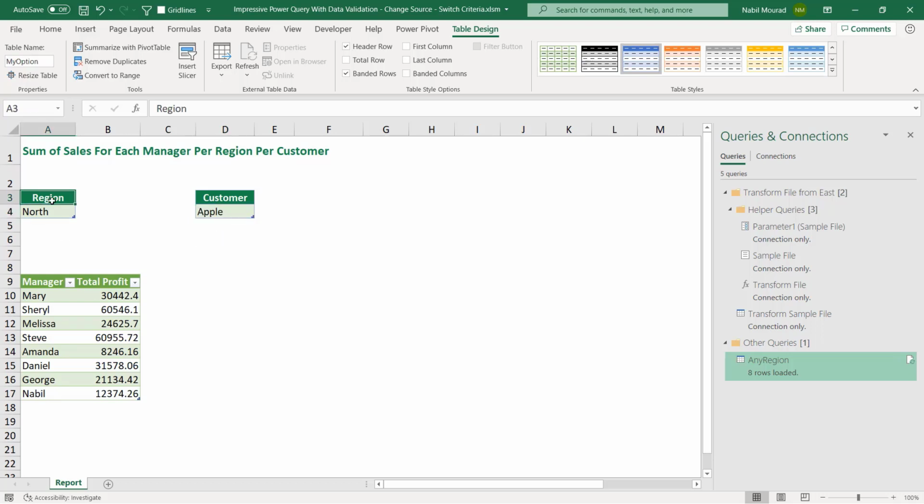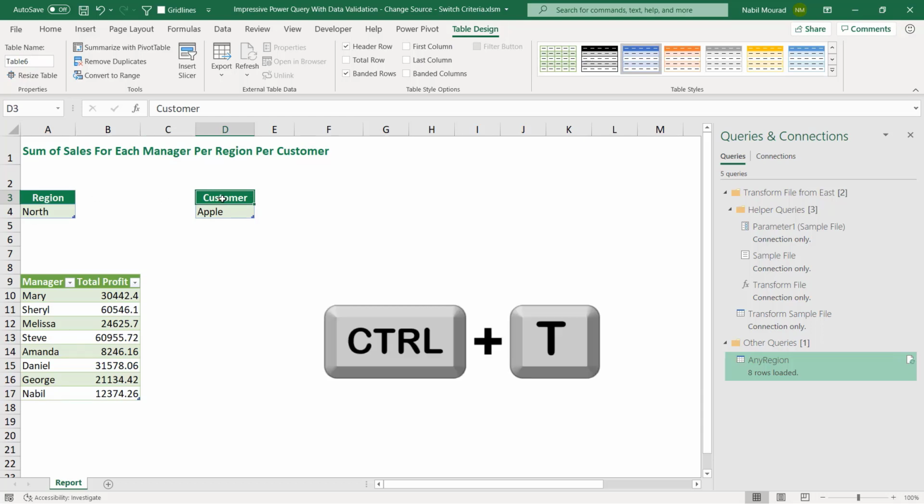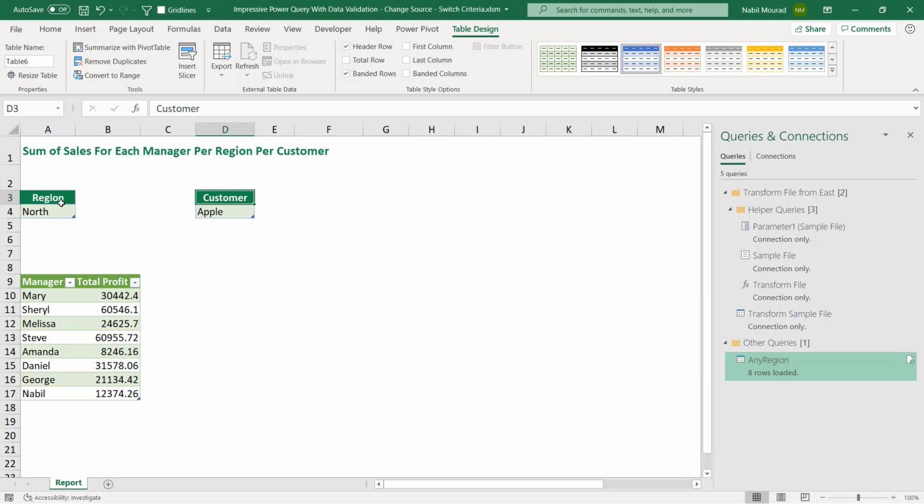So I have these two drop lists. I previously converted them into a table, and that's a requirement to be able to use them in Power Query. I saved some time by converting each one of these lists into a table. The shortcut is Control-T. And then I want to send each one of these two tables to Power Query in order to link them to my main query, any region.